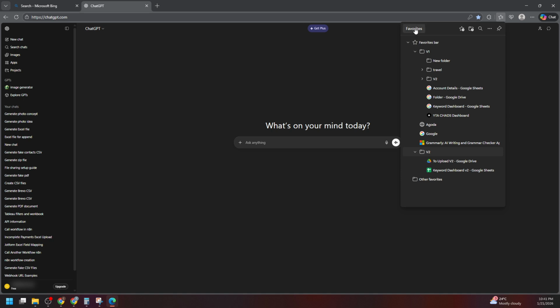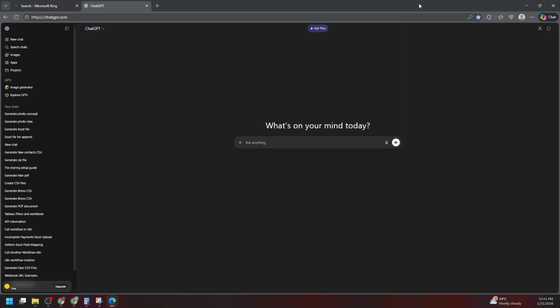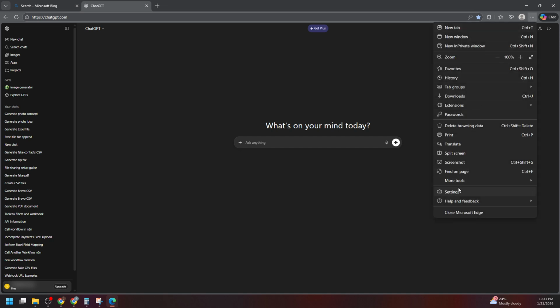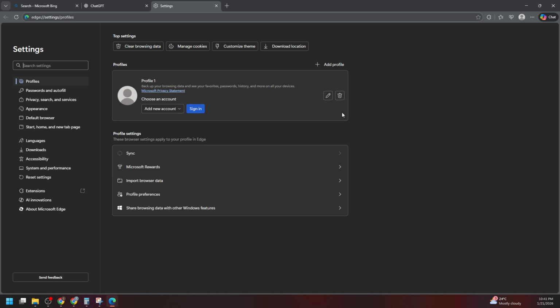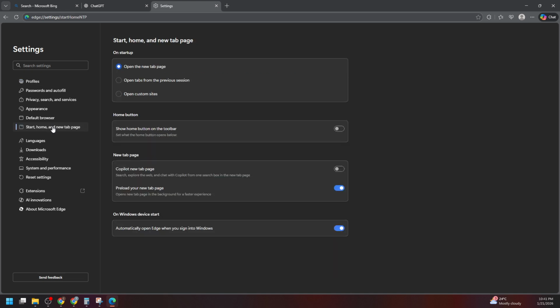Next, let's make sure Edge automatically restores your tabs whenever you relaunch the browser. Click the Settings and More icon, the three dots in the top right corner of the window. Choose Settings, then open the Start, Home, and New Tabs section. Under the When Edge Starts heading, select Open Tabs from the previous session.